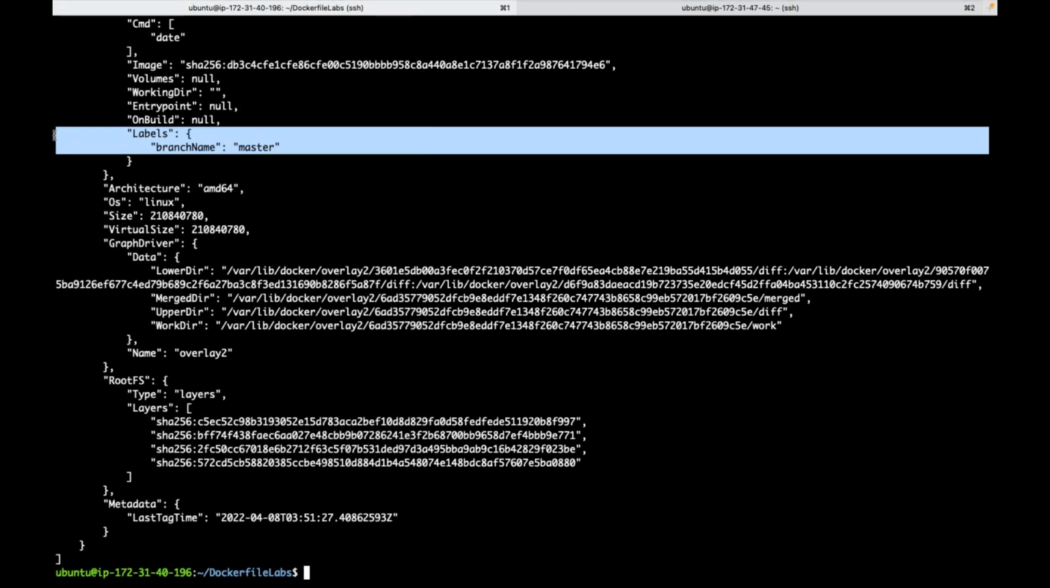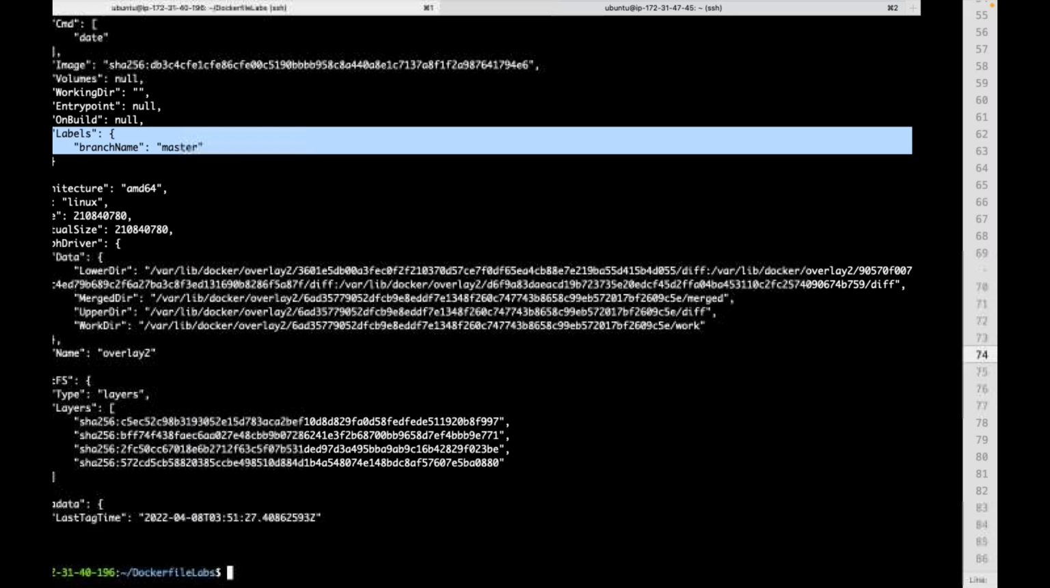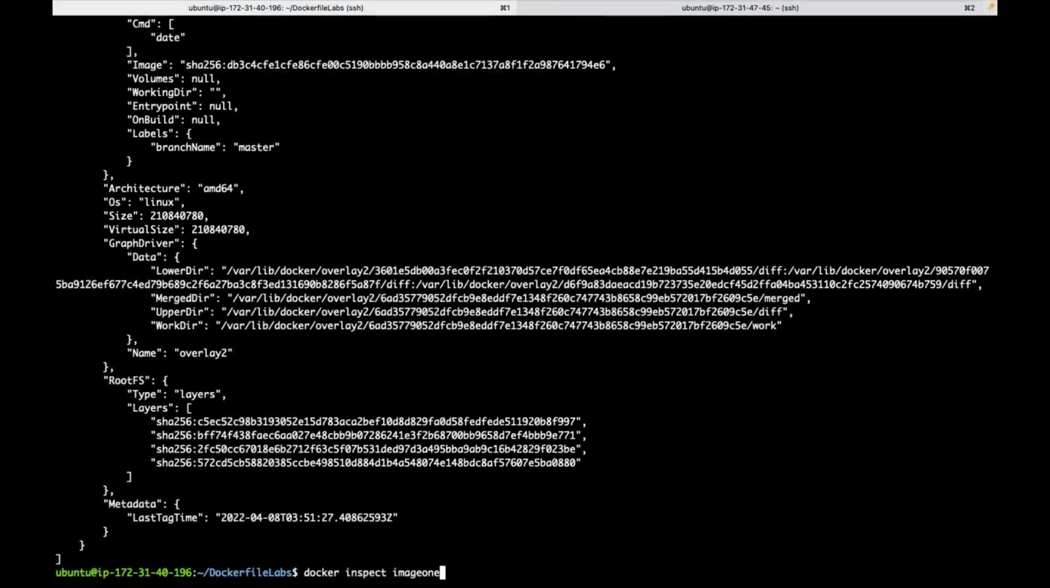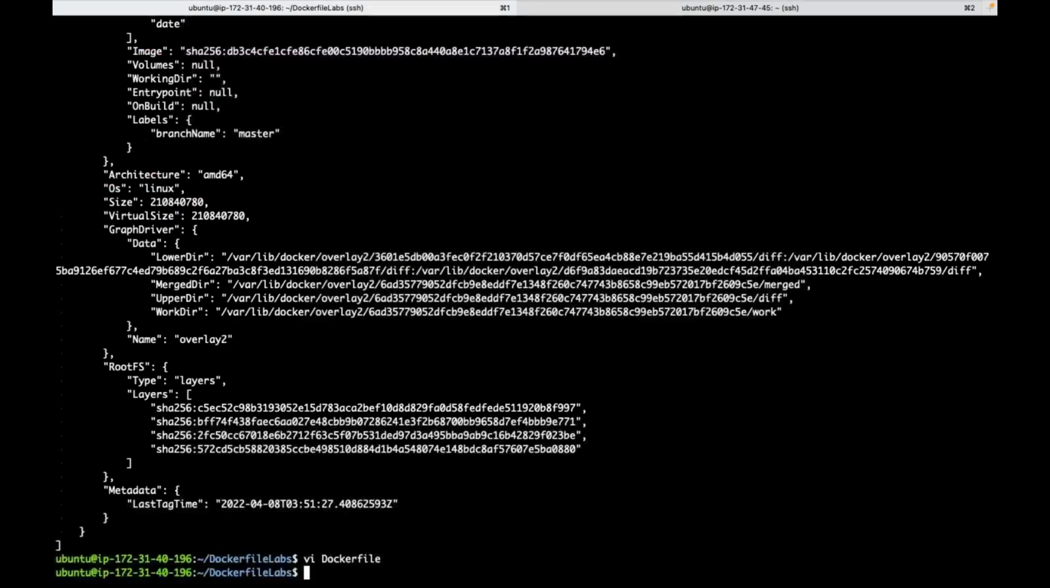Yes. So is everyone clear what this label is? Can I add n number of labels again? I am just demonstrating with only one label. If required, can I add n number of labels? Yes. Is everyone clear what a label is, guys, in Dockerfile?